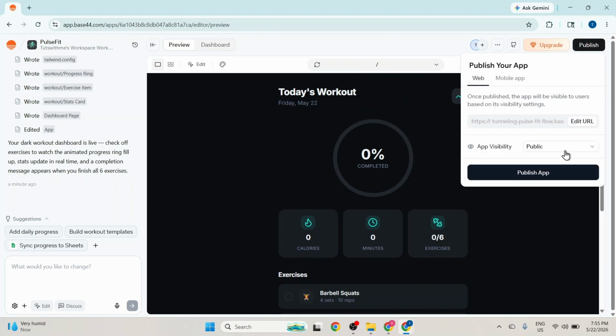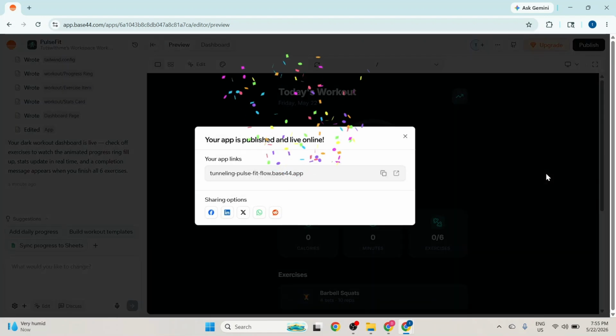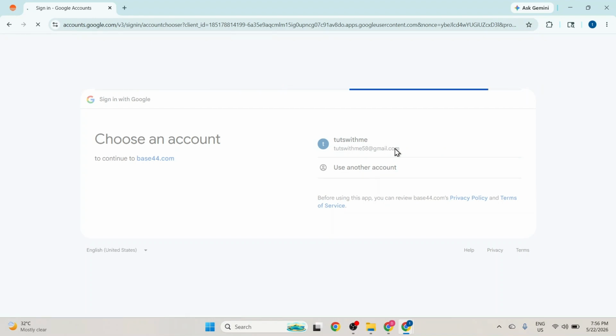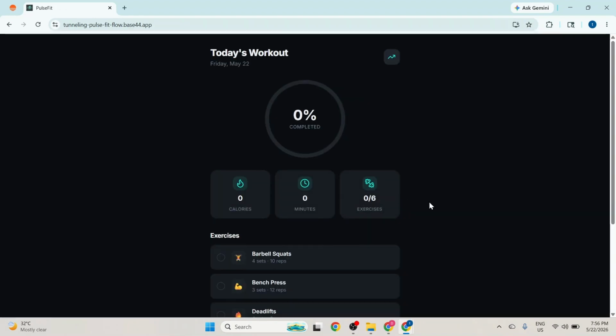This generates a unique URL that I can copy and open in a new tab. To test the app, I log in using my Google account. The mobile view displays the interactive progress ring perfectly.